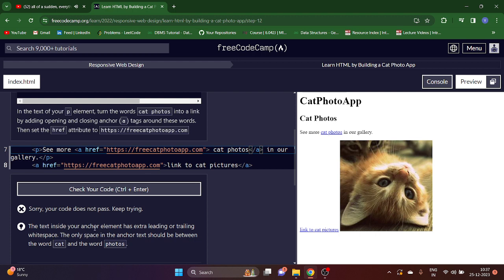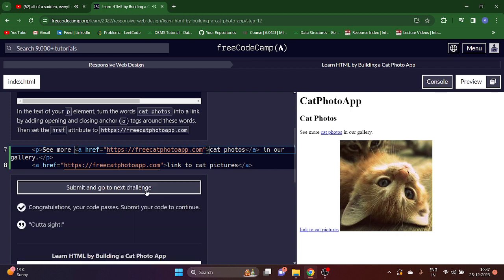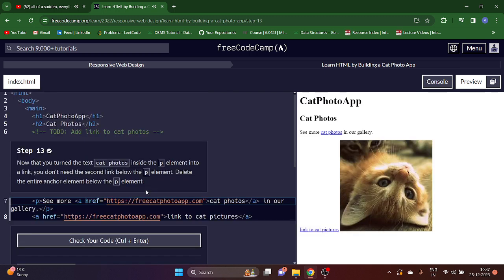The text inside your anchor element has an extra leading word. Now that you have turned the text cat photos into a link, you don't need the second link below the p element. Delete the entire anchor element below the p.